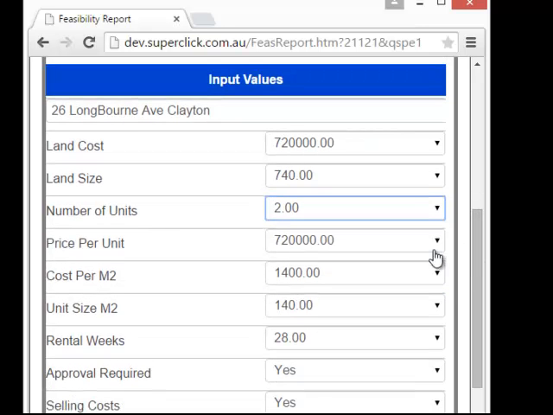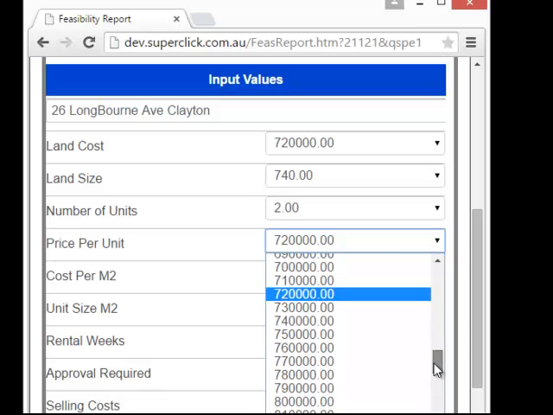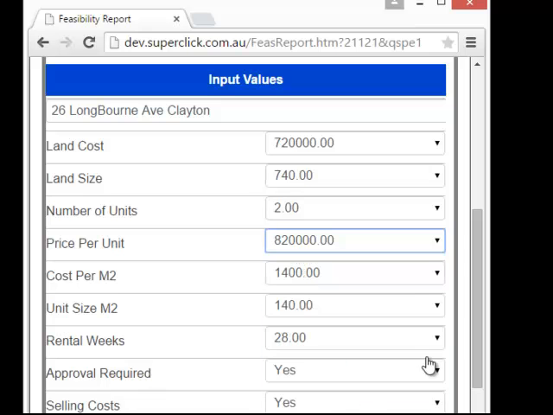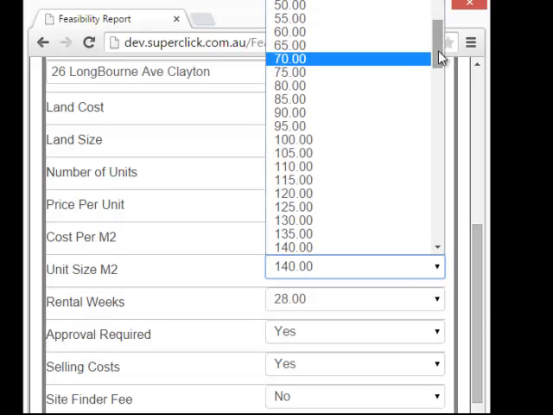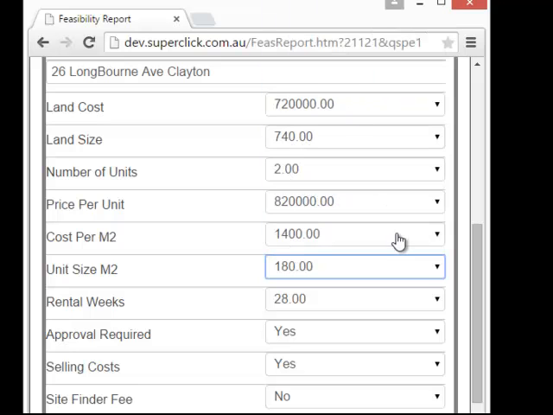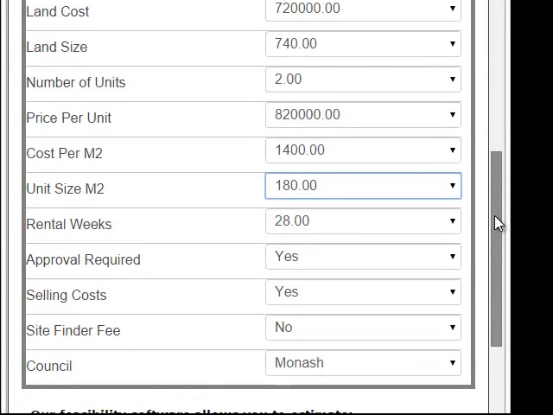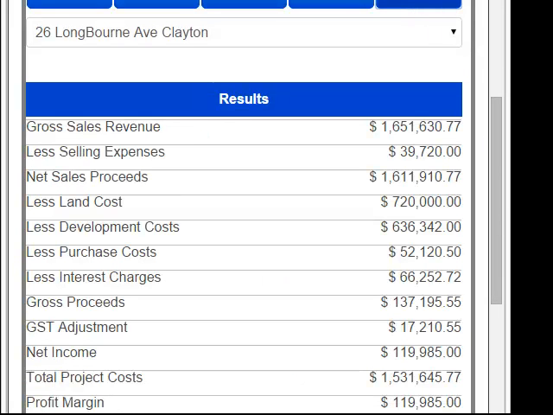Obviously, if it's going to be 2 units, the price per unit is going to be higher. So we'll increase it. We'll say we'll go to, say, 820. But obviously the size is going to go up as well because the price has gone up. So we'll say we'll go to 180 square meters, and everything else stays the same. So you say recalculate, and you can immediately see that the margin is very, very low.